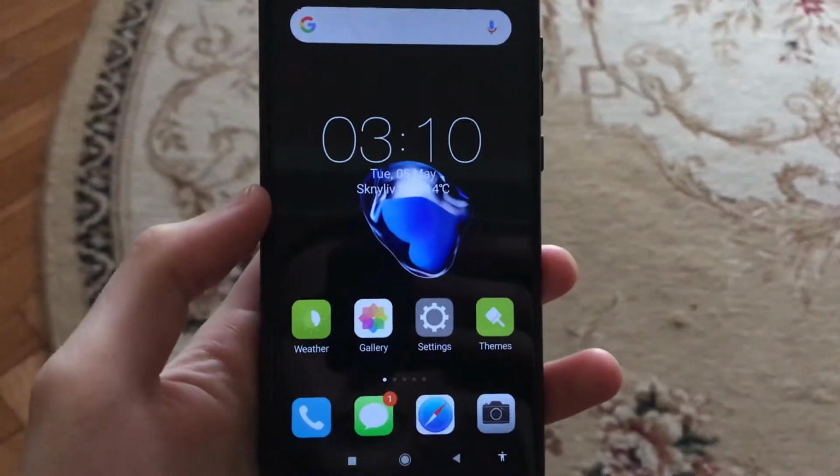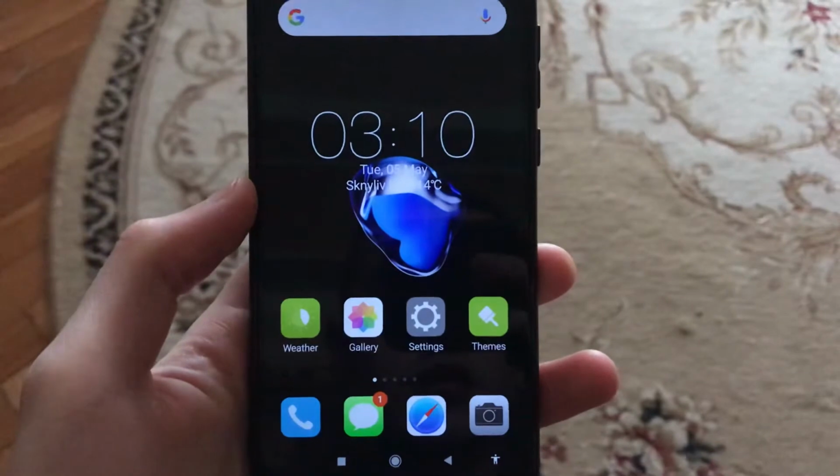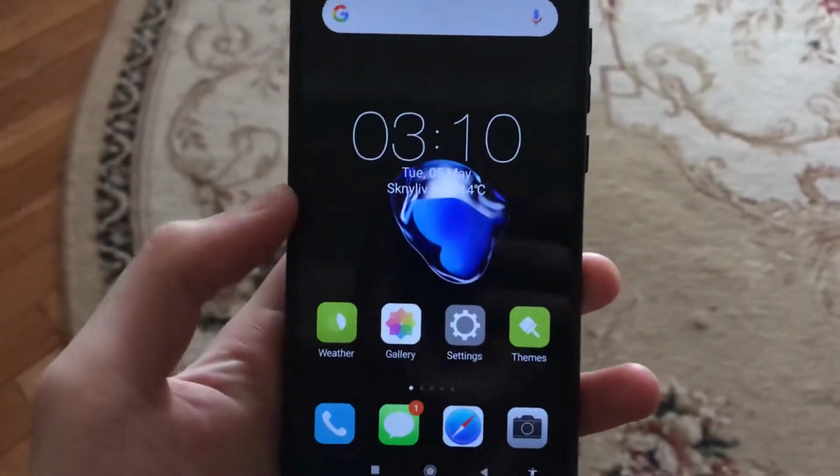Hello dear subscribers, today I will show you how you can easily turn on your text magnification on your Android device.